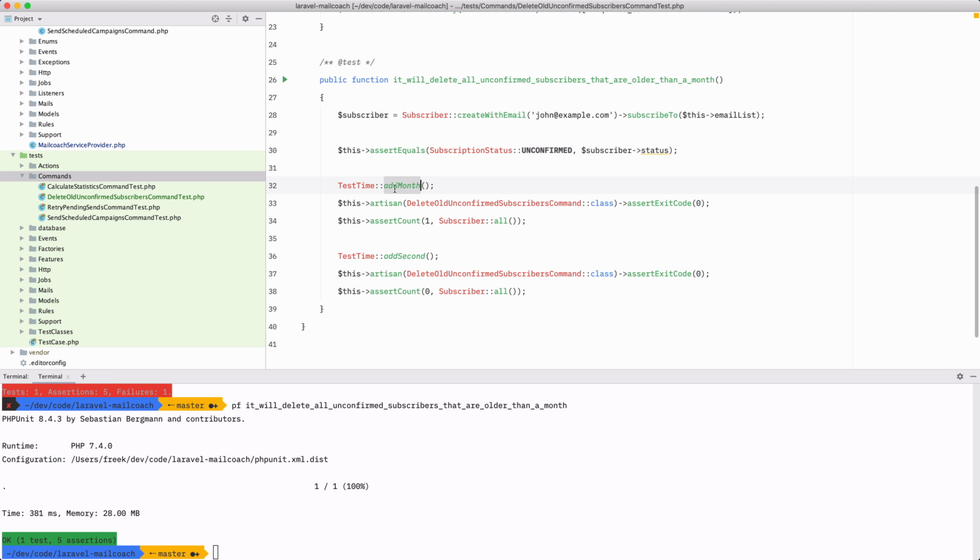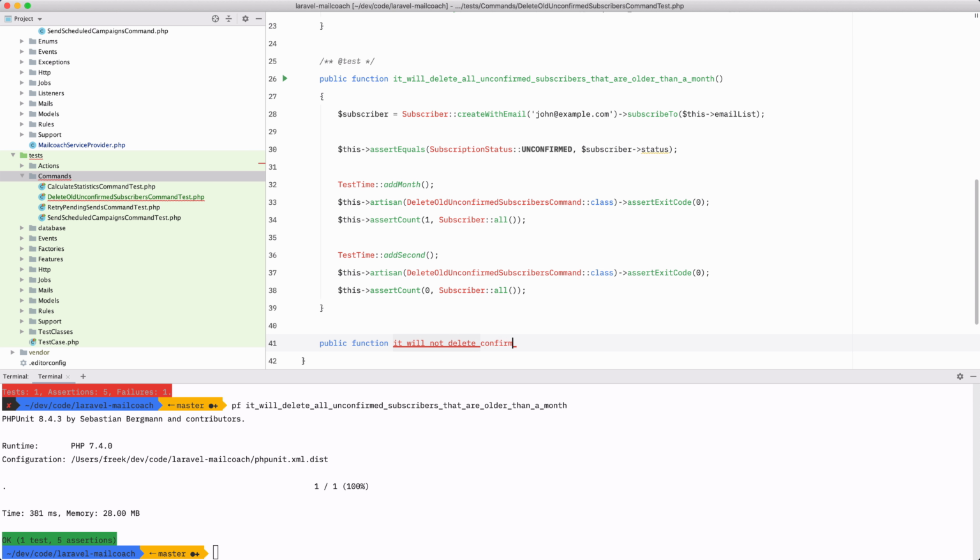So we know for sure that on a month our subscriber will still exist, and if you are 1 second later, then the subscriber will be deleted. So there's one thing that I want to test more to be sure. I want to be sure that if the subscriber is confirmed, so a real subscriber, it isn't allowed to be deleted by that command. So let's test that as well. So public function, it will not delete confirmed subscribers.